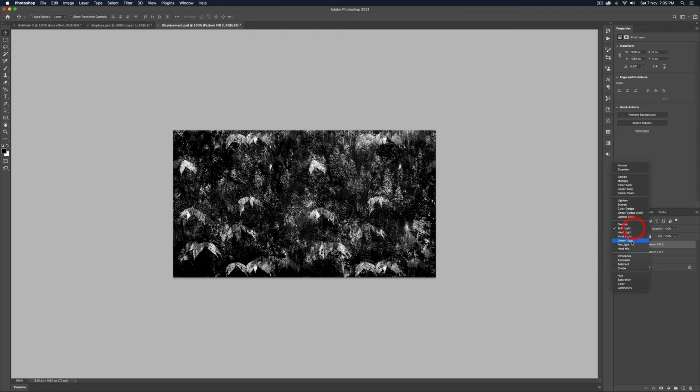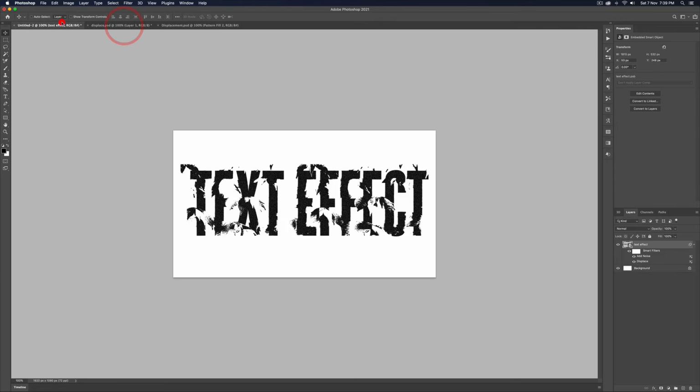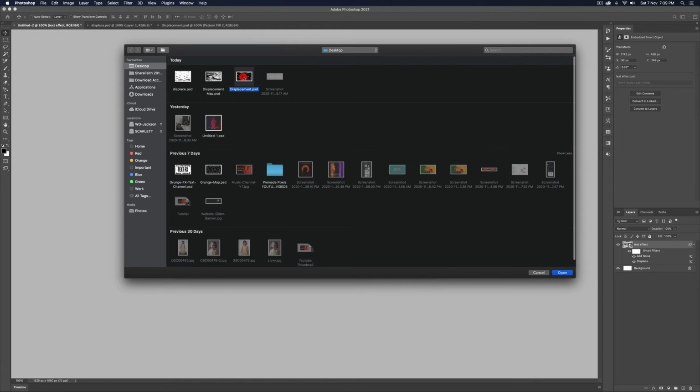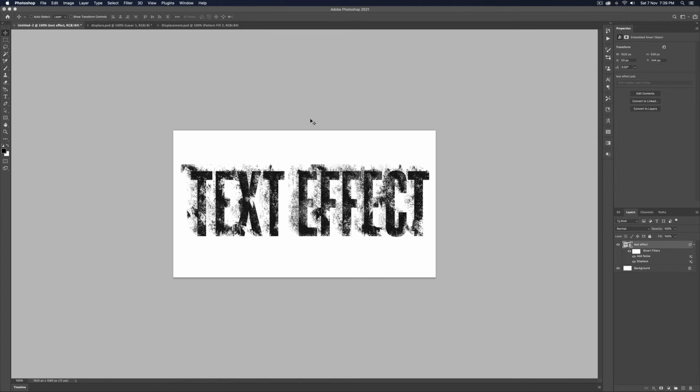It's not really making that much of a difference. Let's try something like this. So you can see we've got all our layers visible and blended together. Save it, and let's go to our text effect here, double click on displace, click on our displacement, and just look at that. Now this is even cooler.